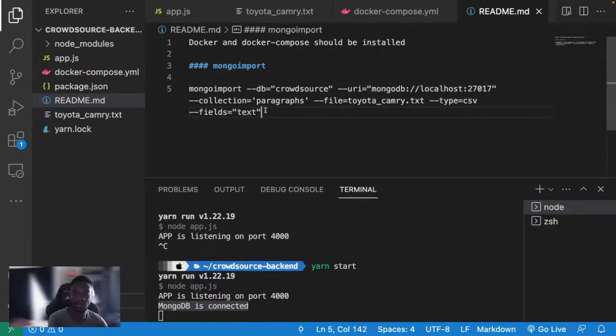So I'm going to copy and paste this command. What this does is it selects the database, the crowdsource database, specifies the location of the MongoDB database, and then selects the file, which is toyotacamry.txt, and places all the data in a field called text, right? And then the collection name, if you are coming from an SQL background, we call it a relation or a table. But in Mongo, we call it a collection. So the collection name is going to be called paragraphs.